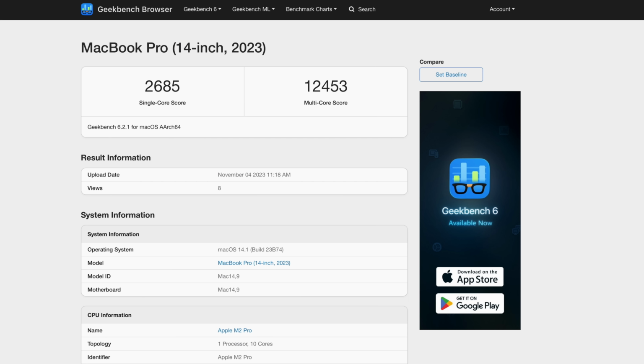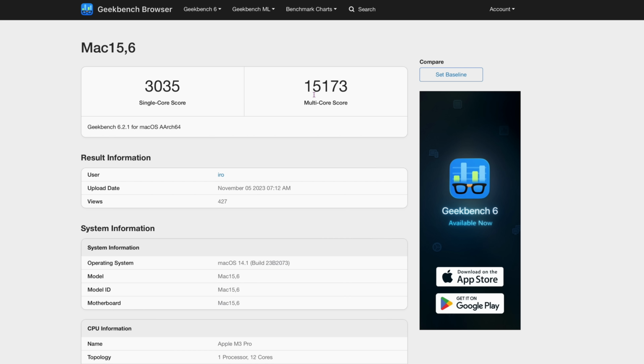So if you go back to the M2 Pro, 12,453. If you go to the M3 Pro, 15,173. So you can see right off the bat, look at that jump. I don't know what that comes out to, but that's a considerable jump, about 2,500 or something. So it's gonna be probably over 20% there at least.